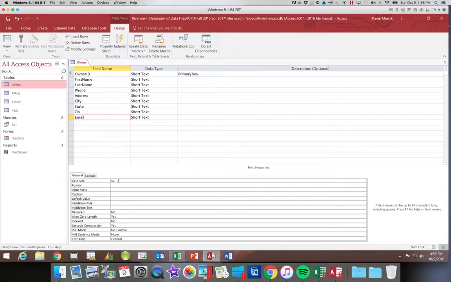Email, you can see it has 50. We do not need a caption because it is one word. If you wanted to state it some other way, you could. And now we're ready to save our changes.